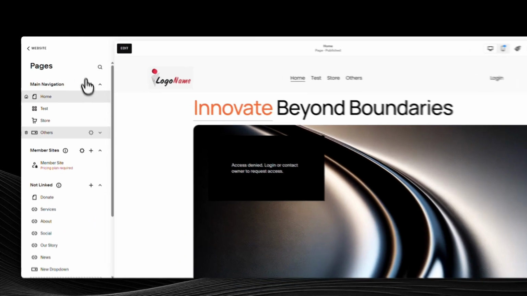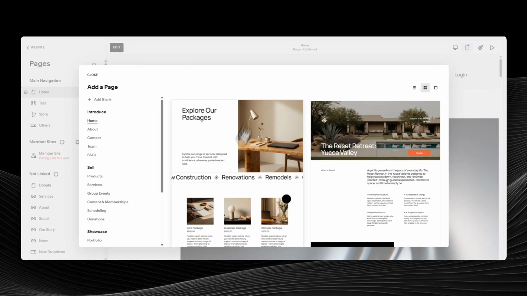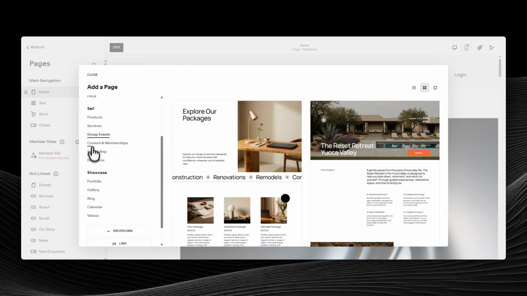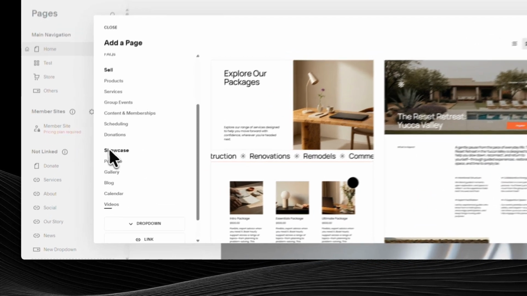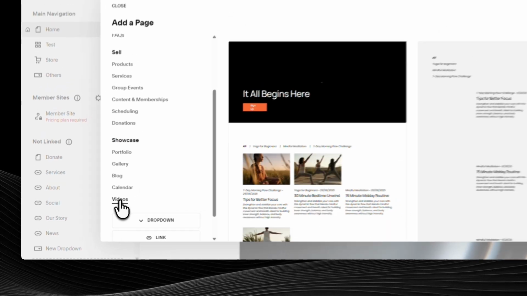At the top of the page list pane, click the plus icon. This opens the page creation window with a variety of page types and ready-made layouts. You'll use this to quickly spin up a page designed specifically for video content, so you don't have to build everything from scratch. In the page creation window, go to the video section.